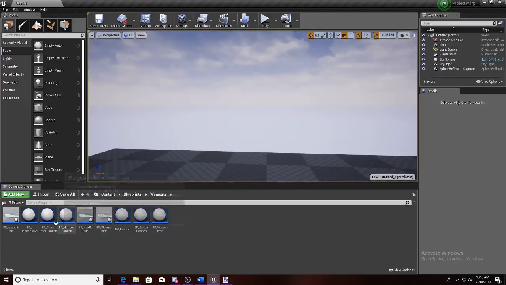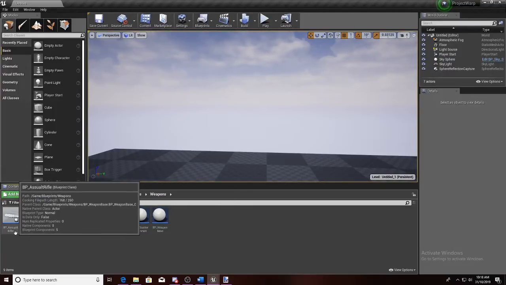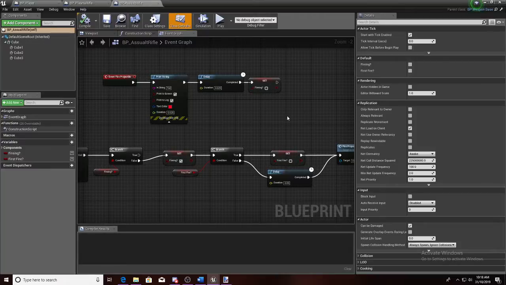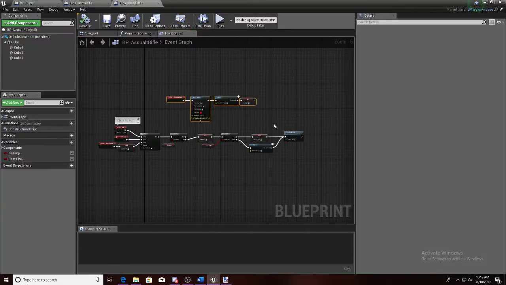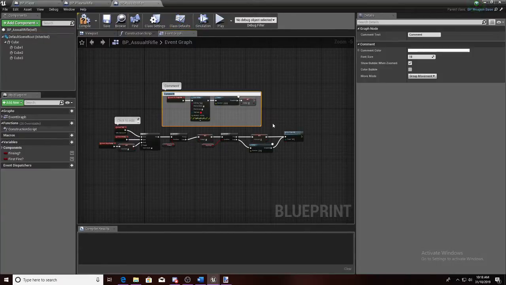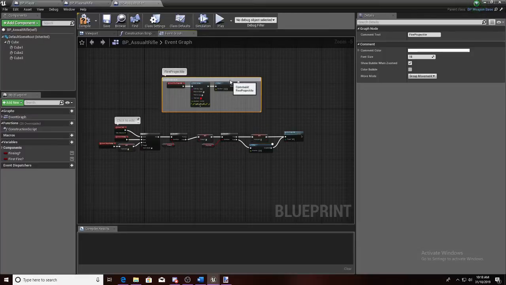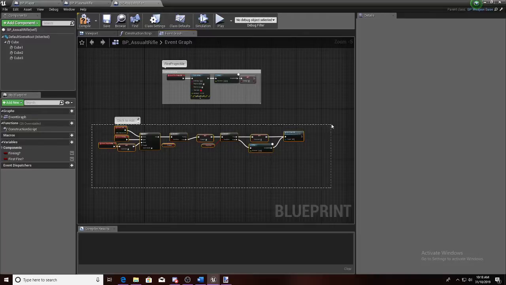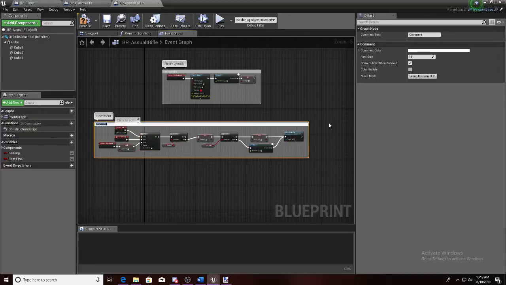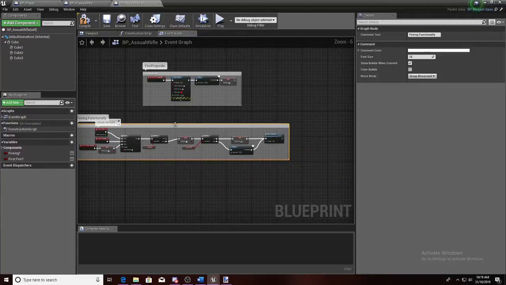Okay, well I know that now. So I can go to the assault rifle and change that, and also fix this. C, and this is fire projectile. And then C, firing functionality.